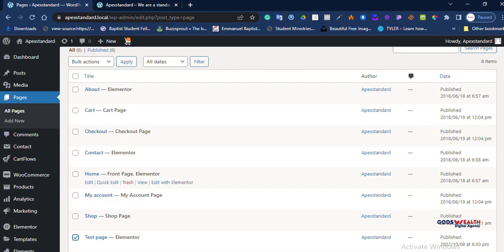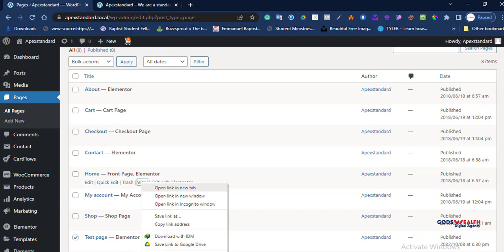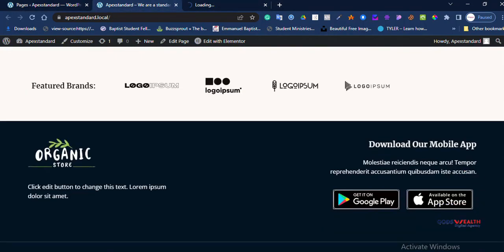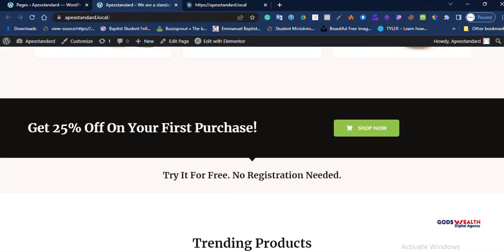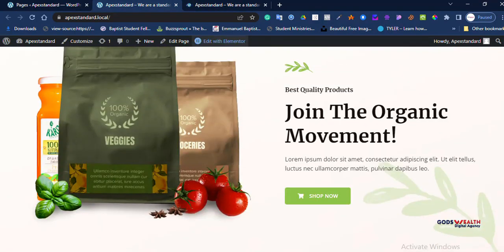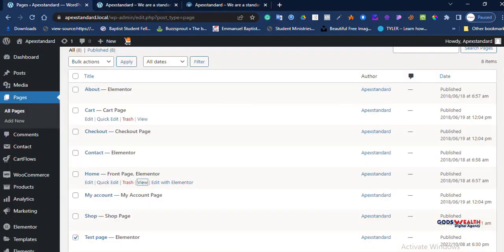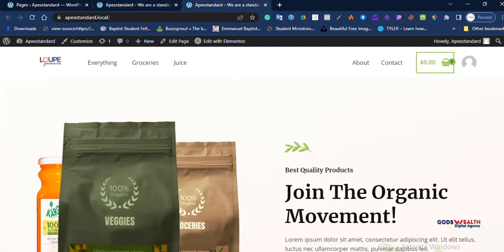Now let's quickly view this in a new tab. This is looking good. I really love this. You see that it's the same thing. This home page that we just checked, that's what we are seeing here. So you see that everything is working perfectly.